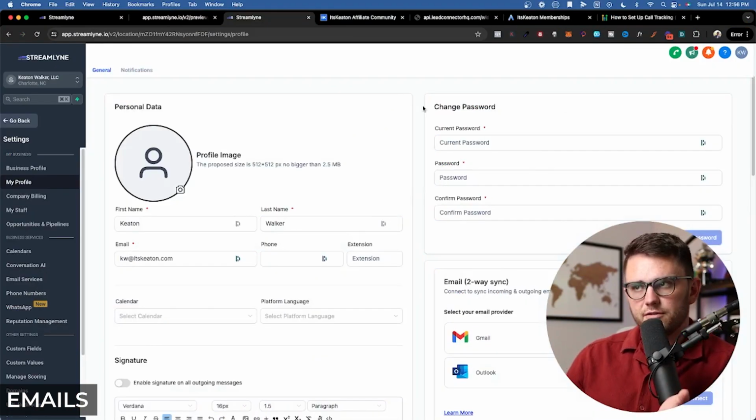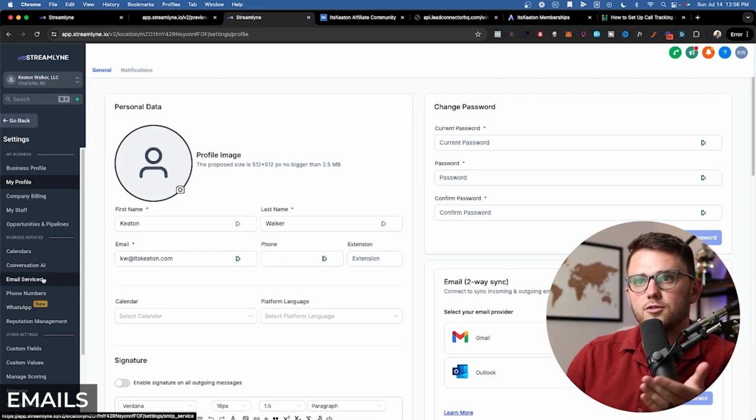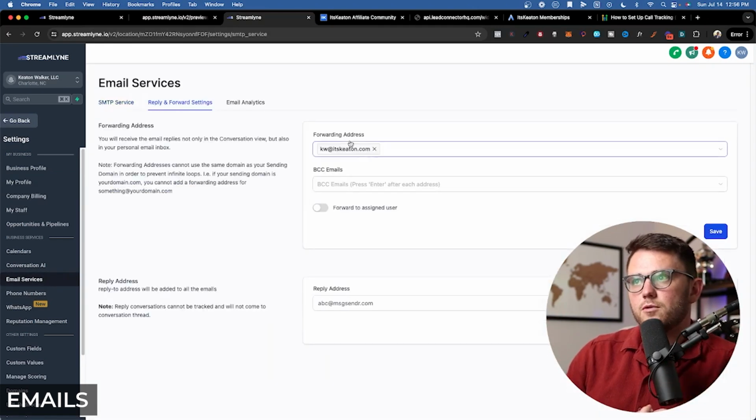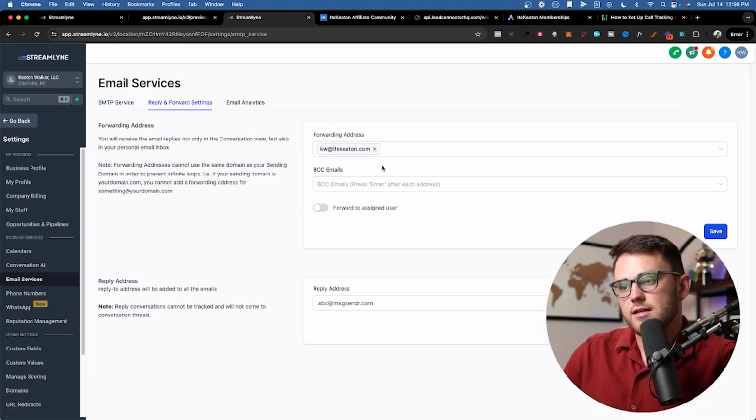On the other end of the spectrum, if you just want someone who's responded to maybe an email blast or an email that you've sent inside of your HighLevel sub account to show up inside of your email server, whatever that is, then you can just come here to email services, reply and forward settings, and set a forwarding address. And that way the conversations are recorded in both places if that's something that you'd like.